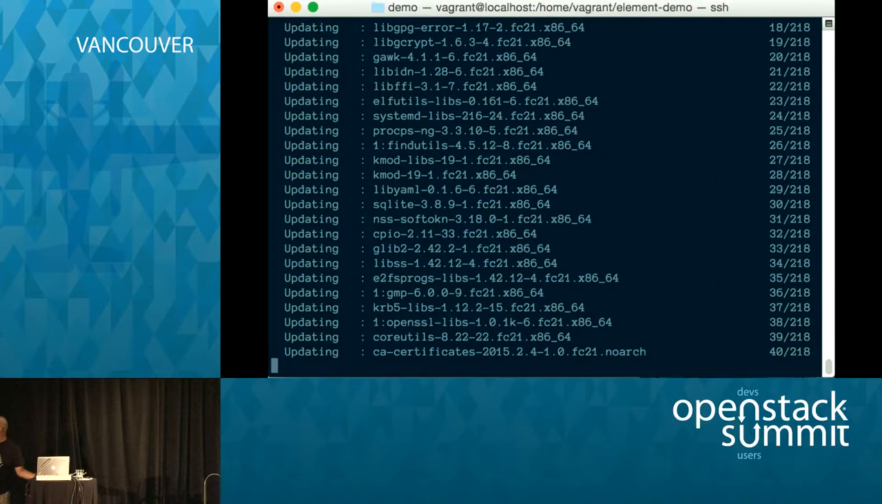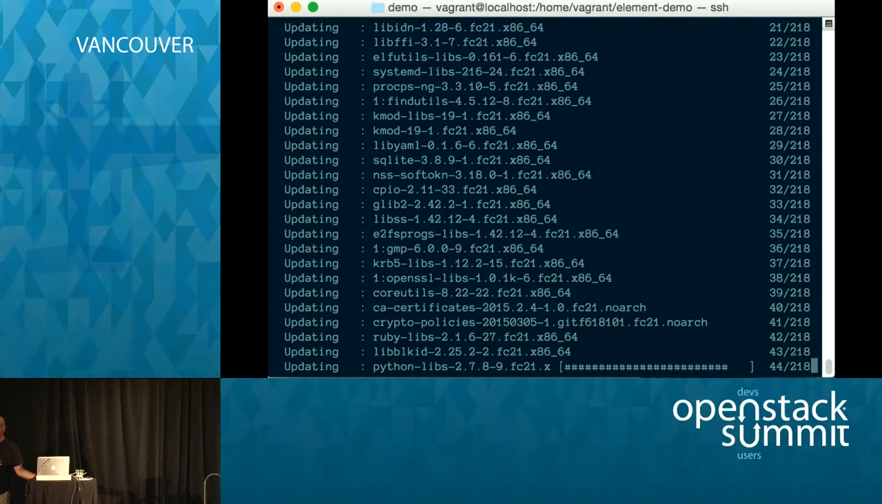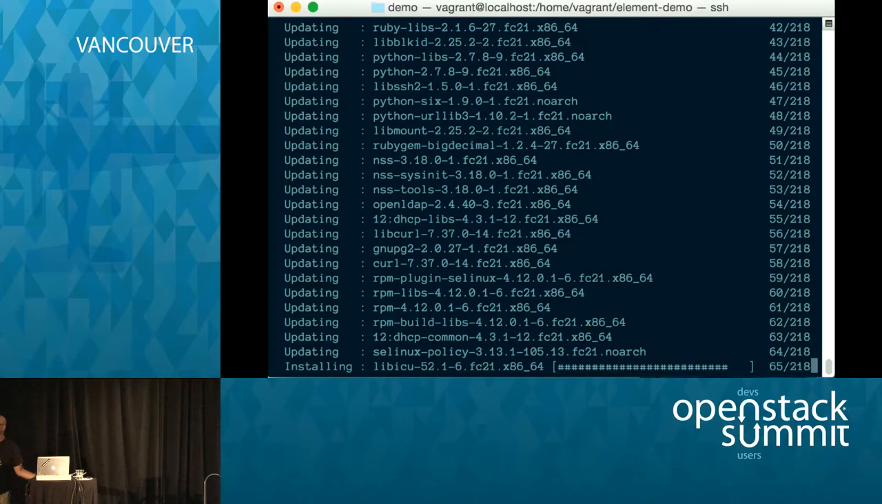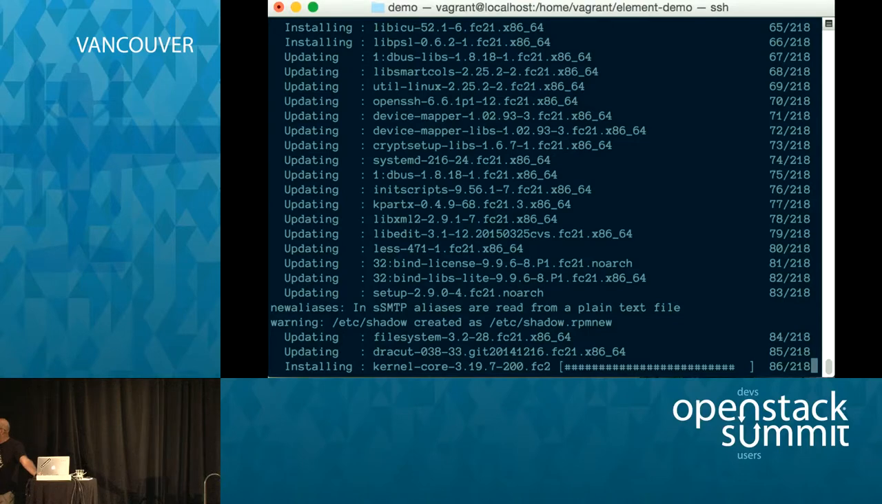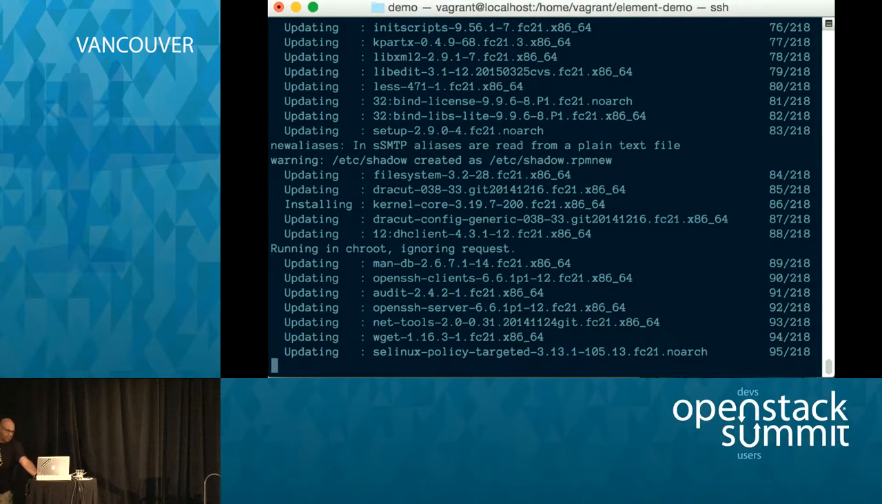Not only does Disk Image Builder cache the root disk image files, it also maintains a cache of an apt cache and a yum cache. So all these packages are already on my VM. They're just being, hey, same thing, no need to download, saves on your bandwidth. It's really slick.